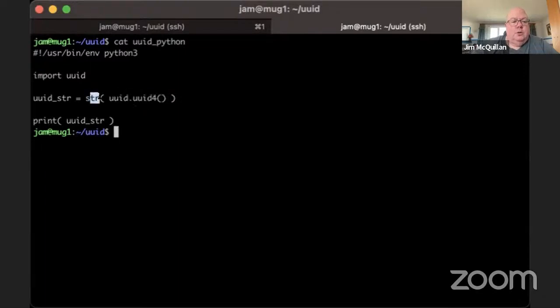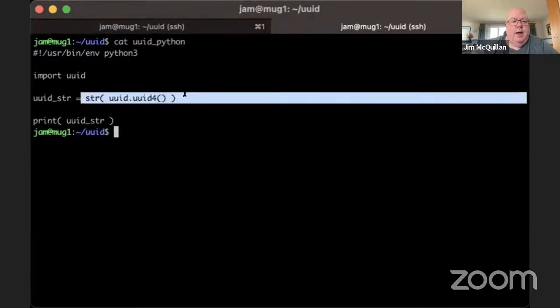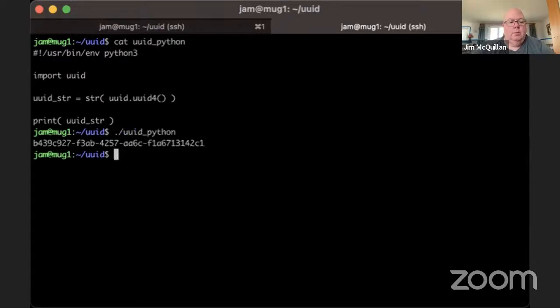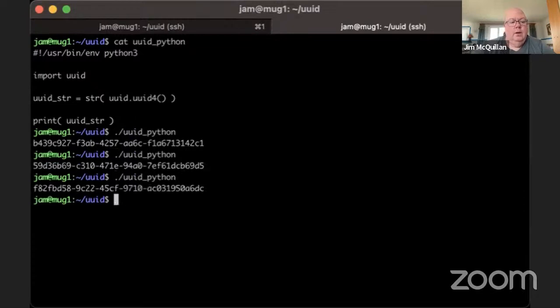You've got to wrap it in the string function in order to get that string, because normally it's a 128-bit value. If you want to represent it as a string, you've got to call str on it. So that gives you a UUID string, and we print that. So let me just run it. And there's a number. And there's another one. Okay.